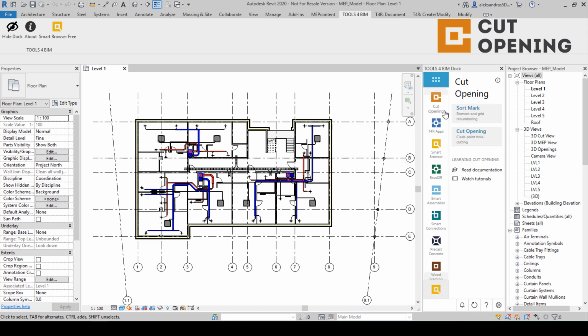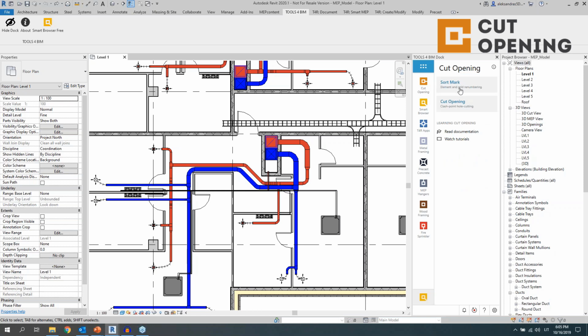One of them is cut opening, the orange icon. Inside it we've also inserted our other tool, Sort Mark. It's very useful while working in a project and inserting different marks, describing the rules for how the marks should be inserted into the models or any families in the project. But today we're talking about cut opening.